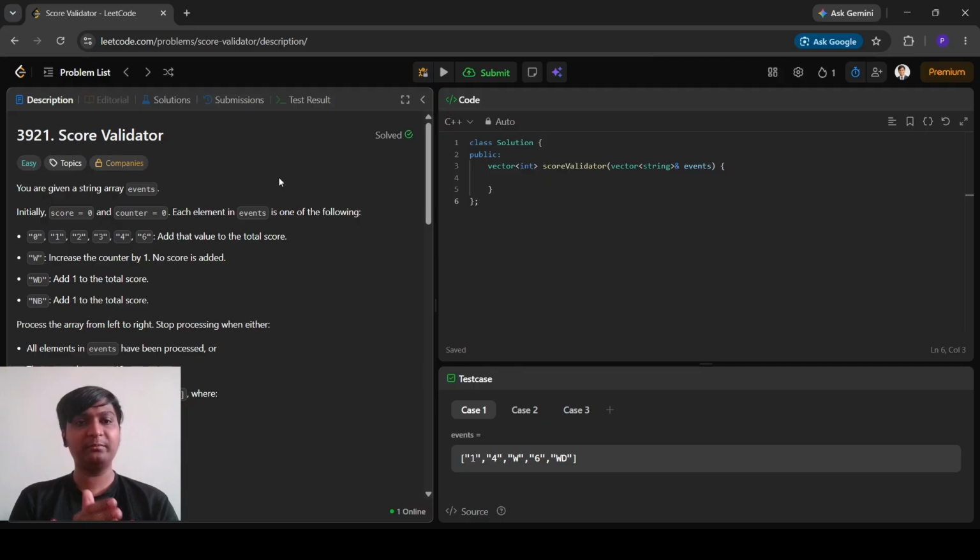And if the counter becomes 10, that means all wickets have fallen. So we have to stop the loop and at the end return an array of size 2. In the first index we have to return score and in the second index we have to return counter, that means runs and wickets. So let's implement that idea.